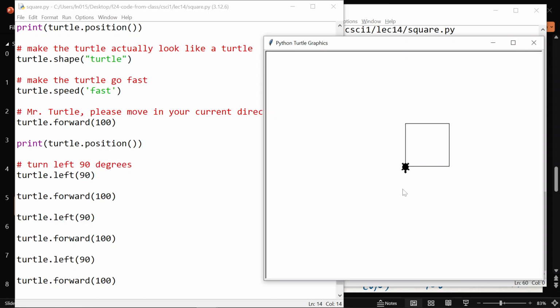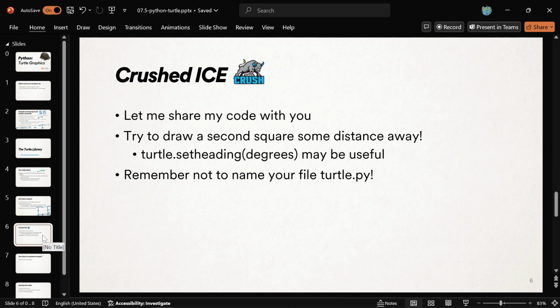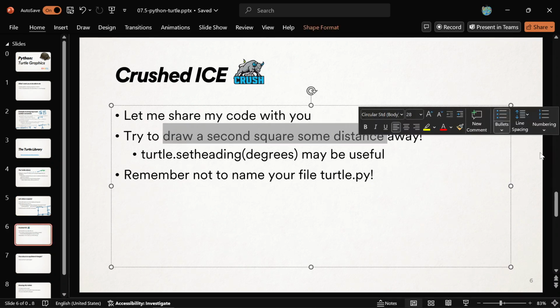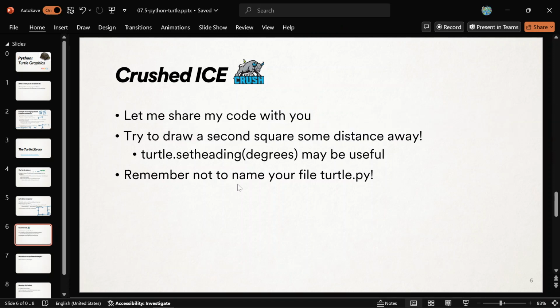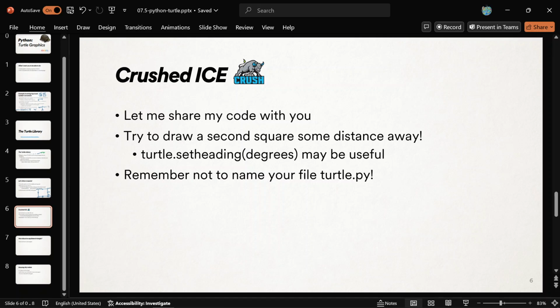All right. So let me keep the code up for you, so you can have it while you're looking. I'd like you to try to draw a second square, some distance away. There are some other functions that you might want to look up as you're trying this, but we have time for you to try it. I think it'll be good practice. But there's a few different things that you can do.